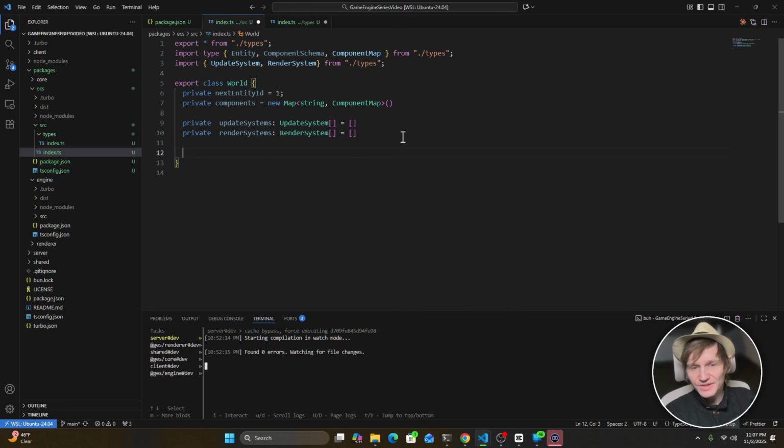I'm maintaining 2 lists of systems. Update systems run during simulation and always get the DT. Render systems run during presentation and never get the delta time. Right now, execution order is simply the order in which you add systems, which makes behavior predictable while we're learning. We can add prioritization or phases later.